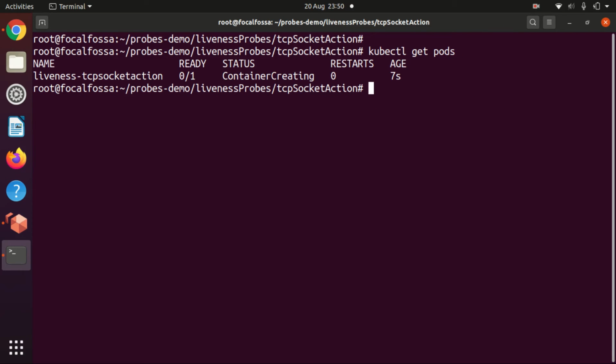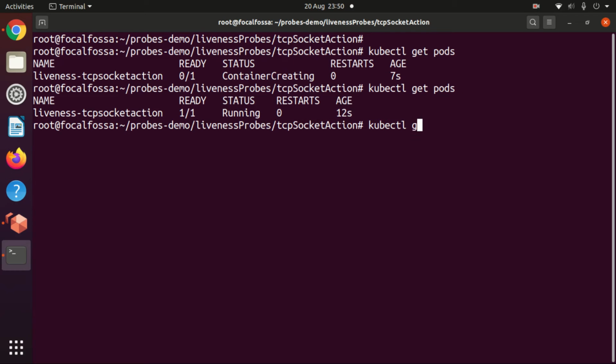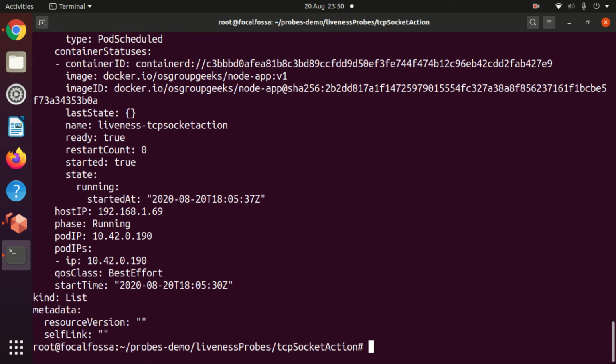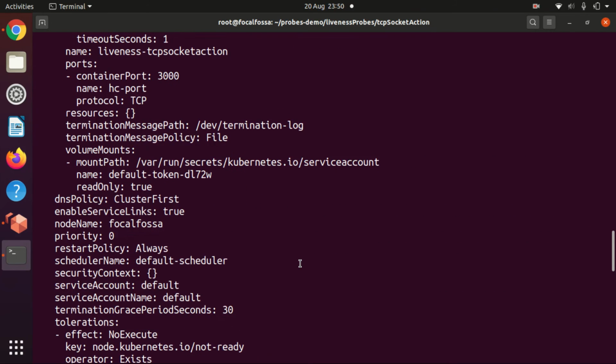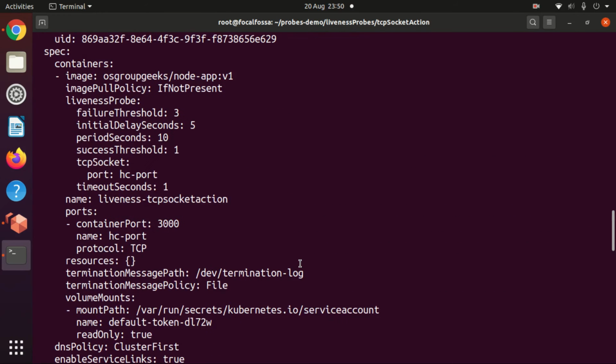You need to run kubectl get pods. You have this pod being created, and we do get pods again, and there are no restarts because it is running perfectly fine. It is checking whether port 3000, which is mentioned over here, is working or not. So you have a liveness probe.